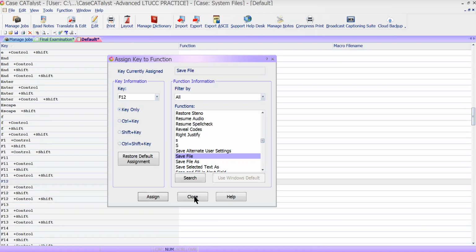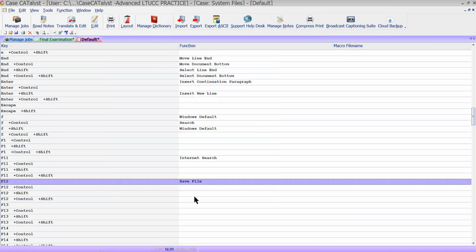And now we can click on close. And we can see on our screen, in our key column, the F12, in our function column, now we have save file. So go ahead and write that down. So from now on, when you want to save a file, all you need to do is press the F12.